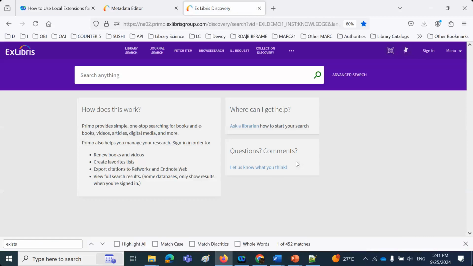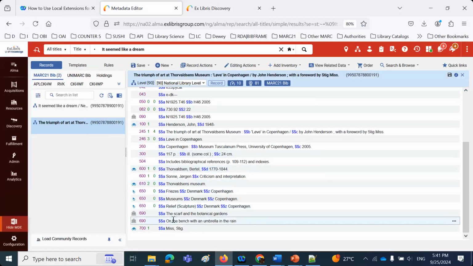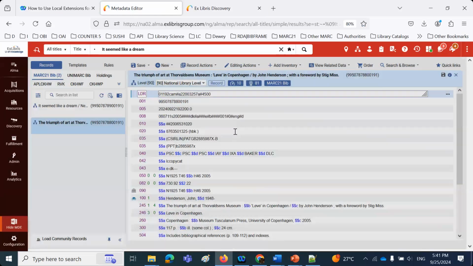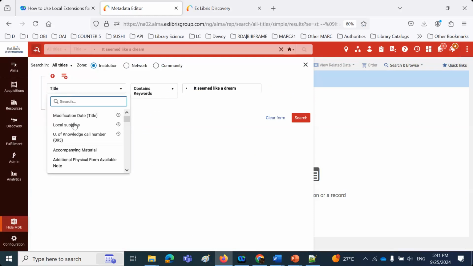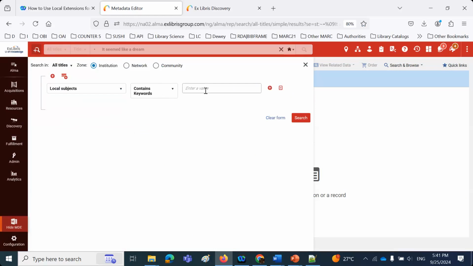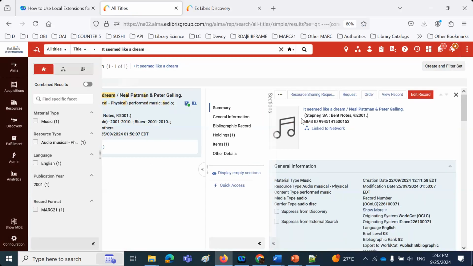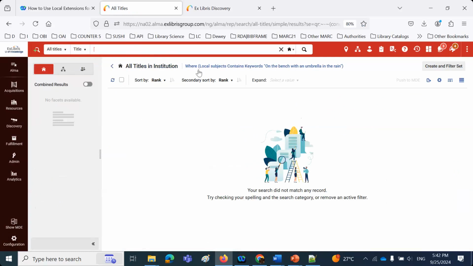And a few things. There's so much to show in so little time. Because we can also search by all those fields. For example, the 690 on the bench with an umbrella in the rain. Here, before we get into Primo, I want to show the search here. For example, I have local subjects. And if I search here for on the bench with an umbrella in the rain as a local subject, I find, oh, not yet. I will find it in a moment.